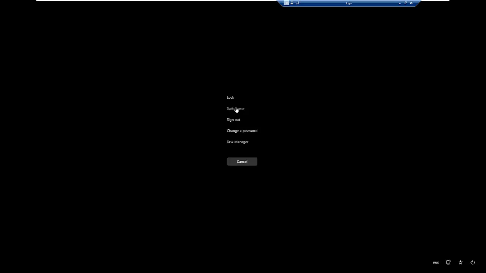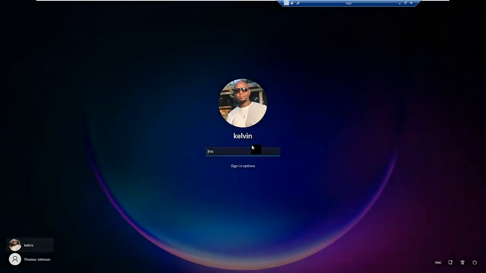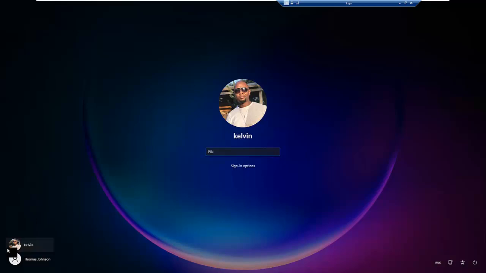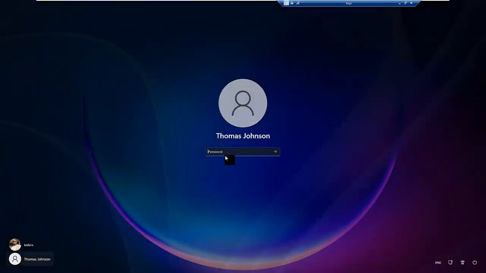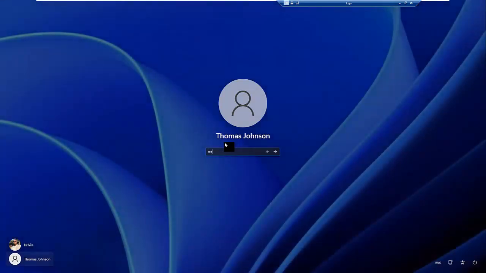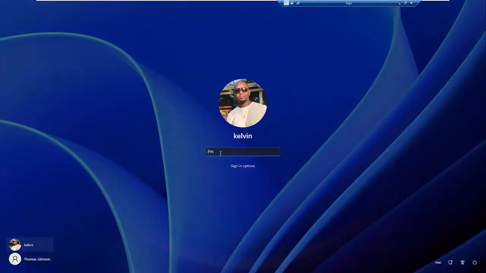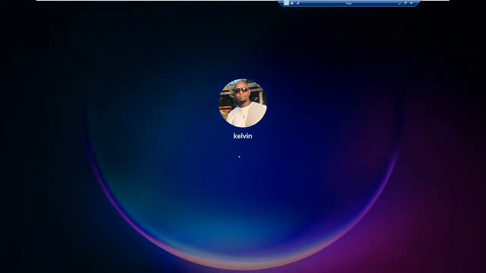So if I click switch, it will try to actually switch. Here you can see I can sign in with my PIN, but here we have the option called Thomas, and I can switch to Thomas' account and then enter the password for Thomas. Well, if I enter the password of Thomas, it's going to create Thomas' profile for the first time. So let me switch back again and use my PIN to sign in.